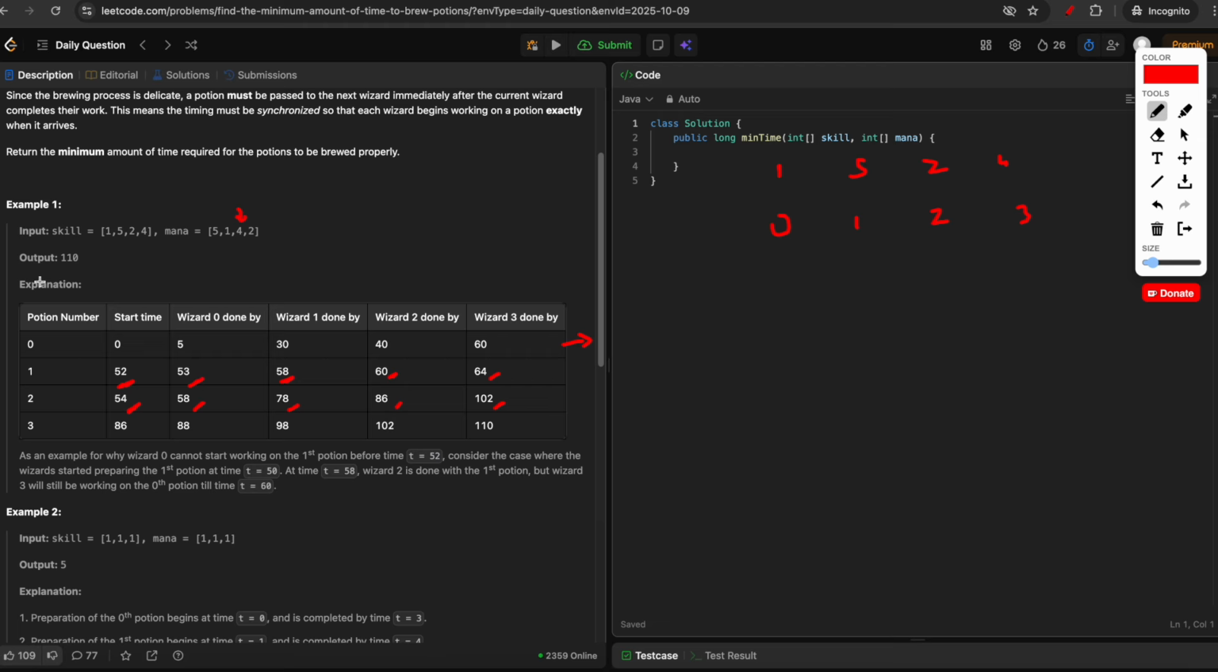And finally, for the last potion, you will start brewing it at the 86 timestamp. Wizard 0 takes 2 times 1, 2 seconds. Now 88 plus 10, 98, that is 2 times 5. The next wizard will take 2 times 2, 4, so 98 plus 2, 102. And the last wizard, 2 times 4, he'll take 8 seconds, so 102 plus 8, 110. By 110, all the potions are brewed, so the answer is 110.